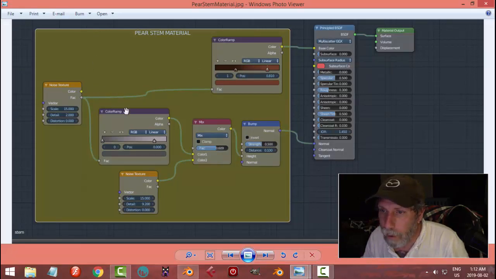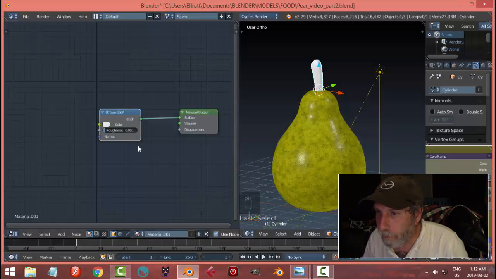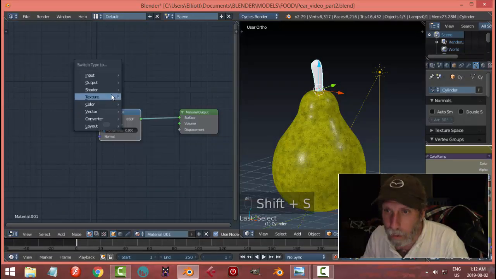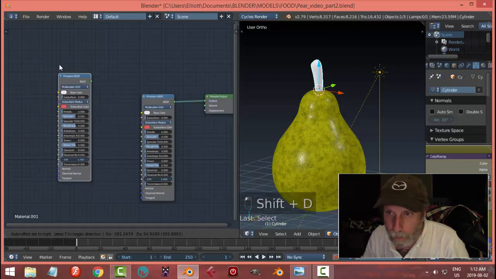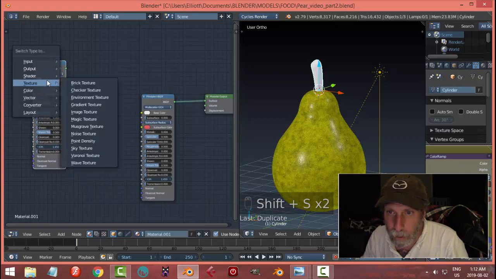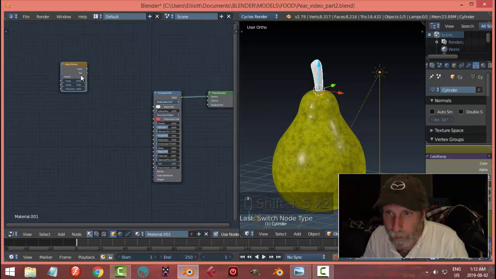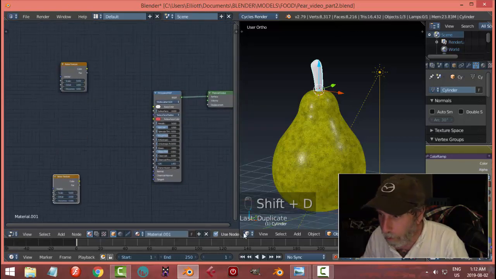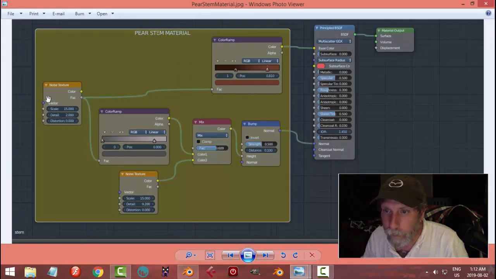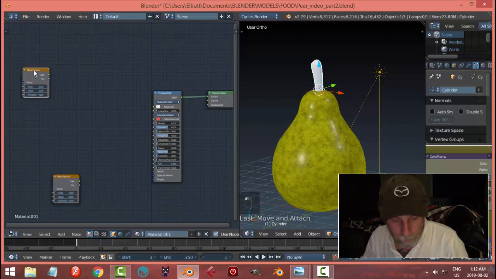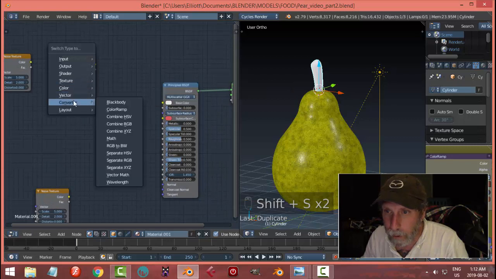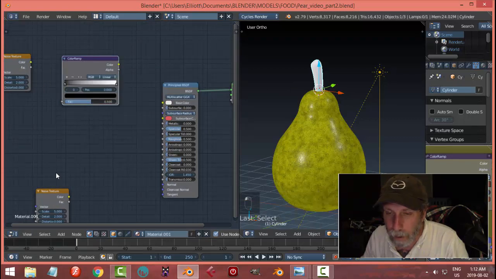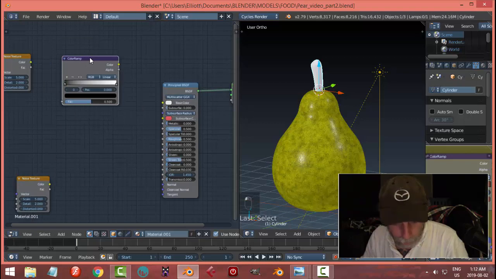Principled and various other textures here. So let's switch this to principled shader. I'm going to copy this over and switch this to a noise texture. And I think we're going to need a couple of those. So let's bring another one down there. Noise and noise. We're going to need a couple of color ramps. Color ramp there. We're going to need another one down here.